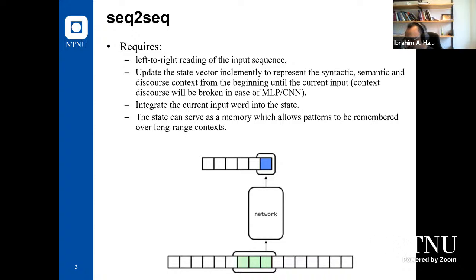So it requires reading the input sequence from left to right. We need to move from left to right. We need to update the state vector incrementally, to represent the semantics and the discourse context from the beginning until the current input. So we call it context. The discourse context will be broken in the case of MLP and CNN.